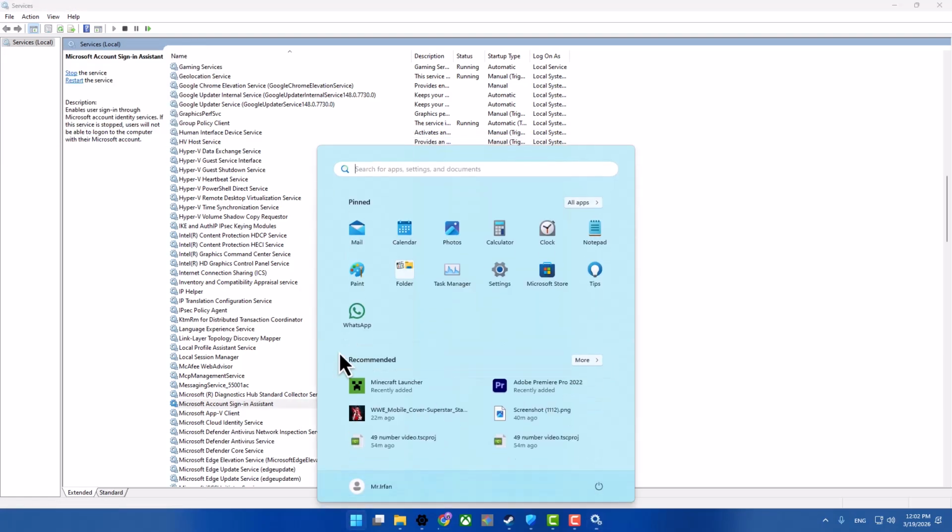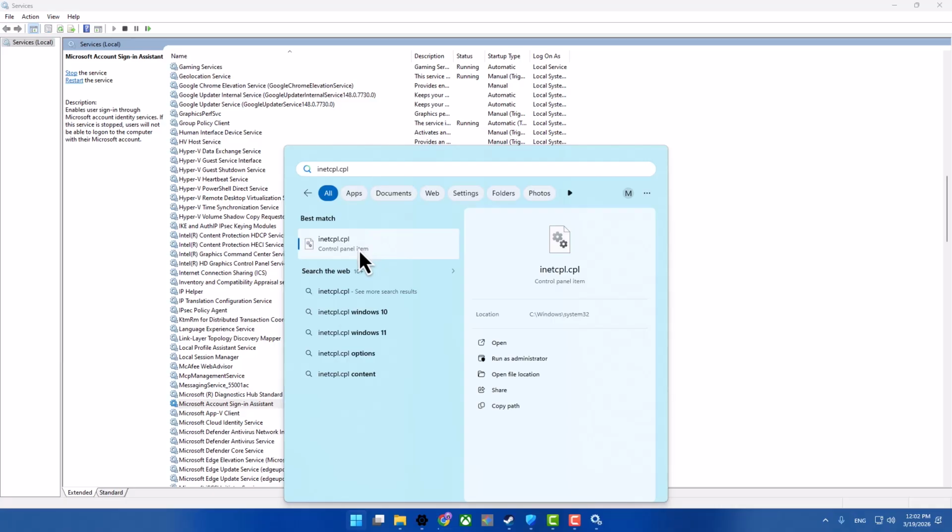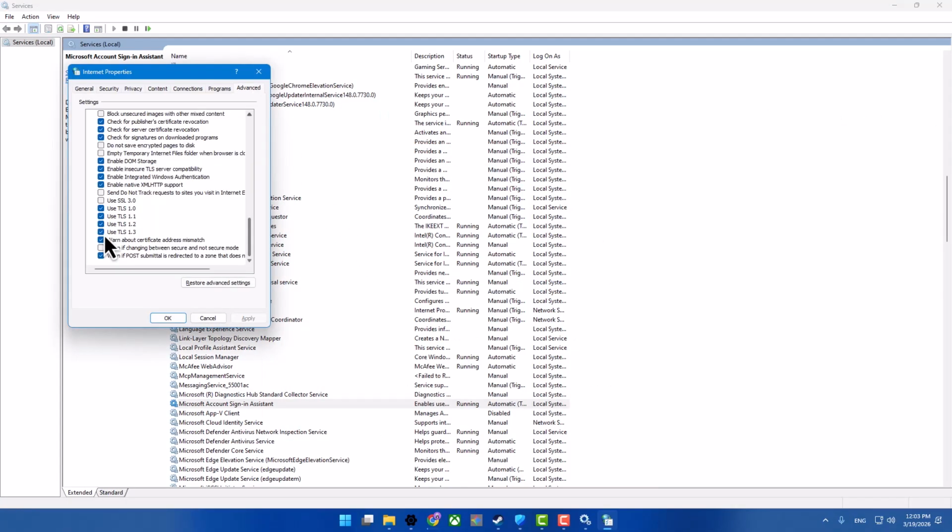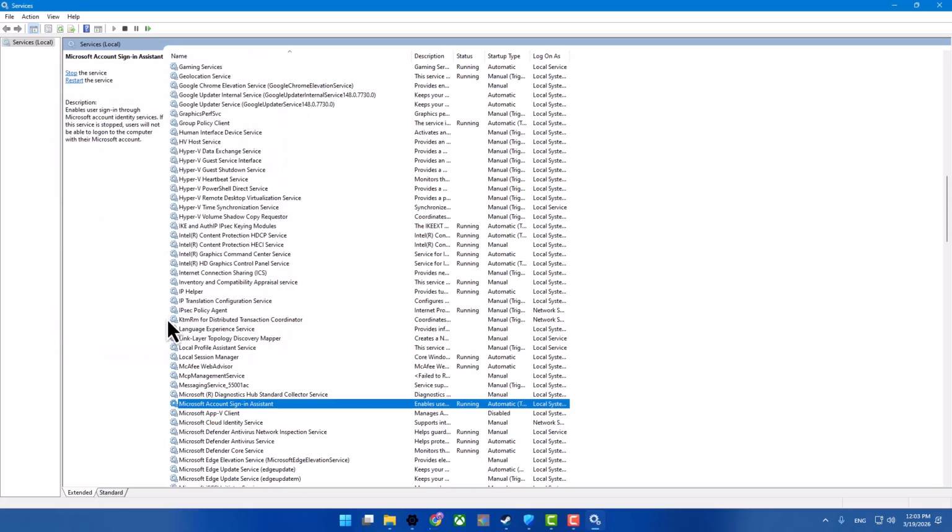If the issue persists, run inetcpl.cpl, go to the Advanced tab, and ensure TLS 1.0, 1.1, 1.2, and 1.3 are all checked. Apply the changes and check again. You can also try switching to a different network or using your phone's hotspot.